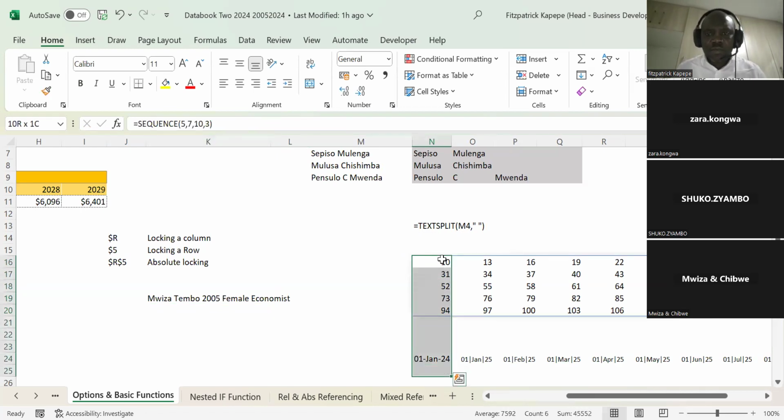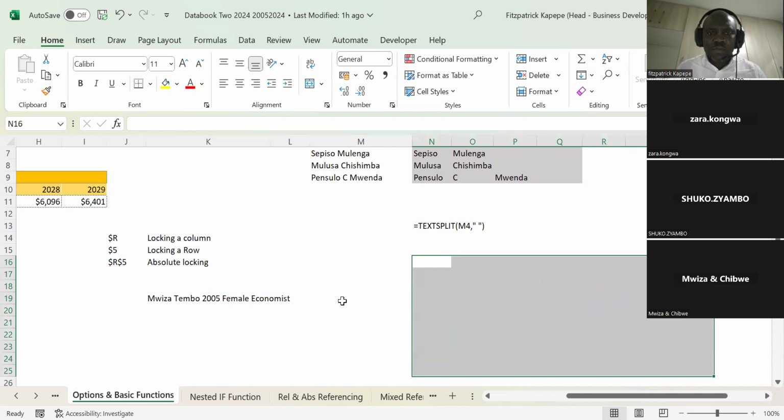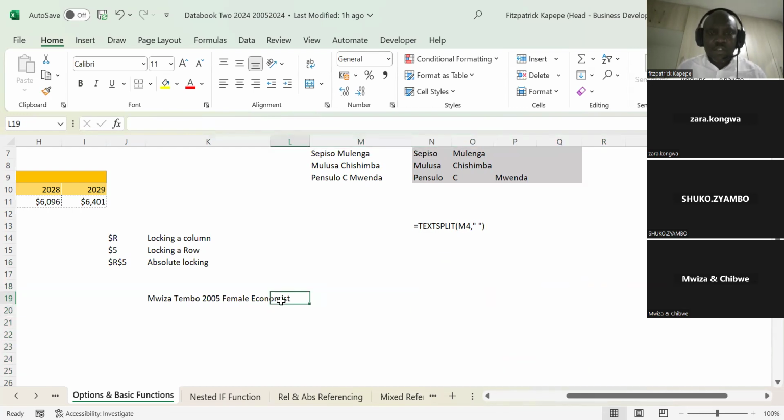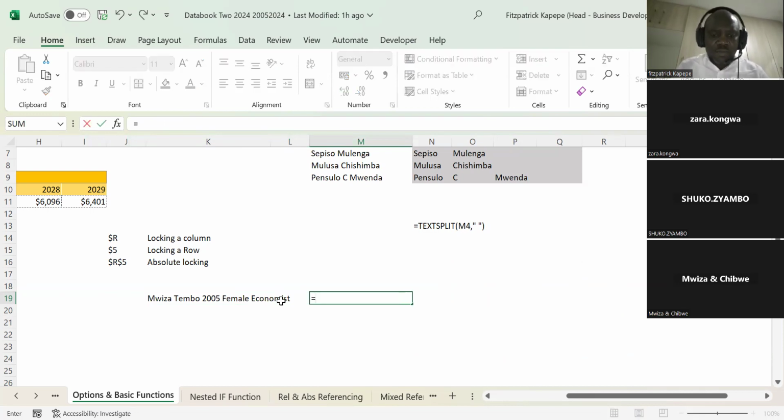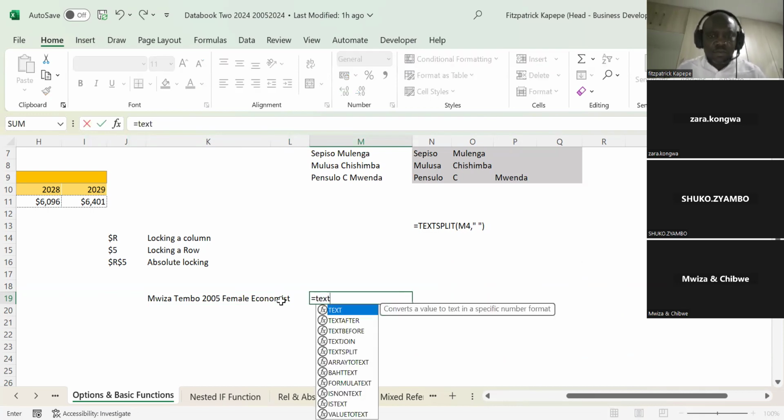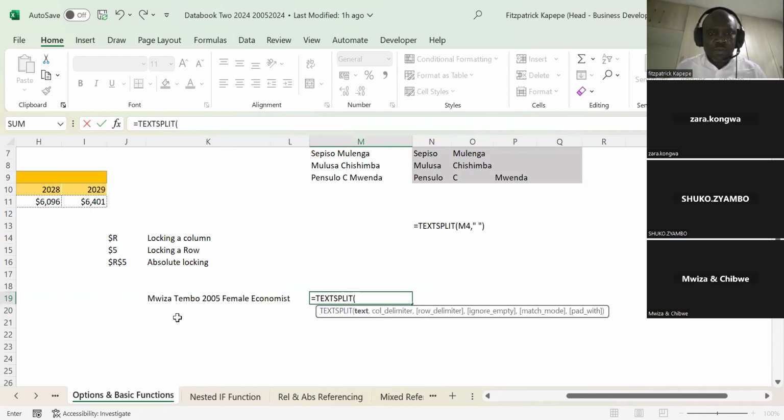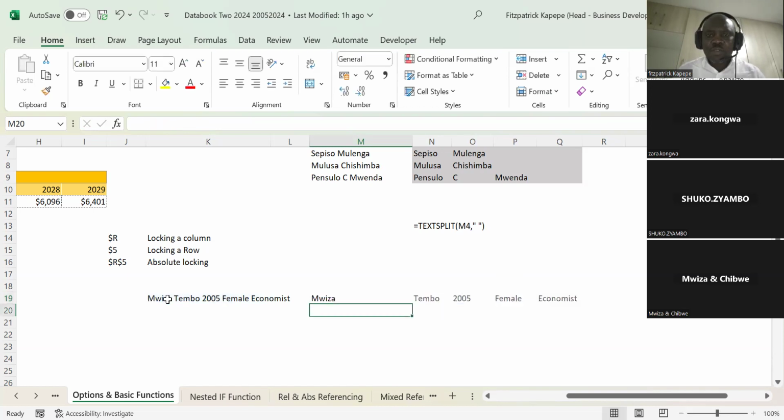Okay, so I'll come here. Say text split. So I'll pick that, and I'll do this. Space that. I'll give you different examples.